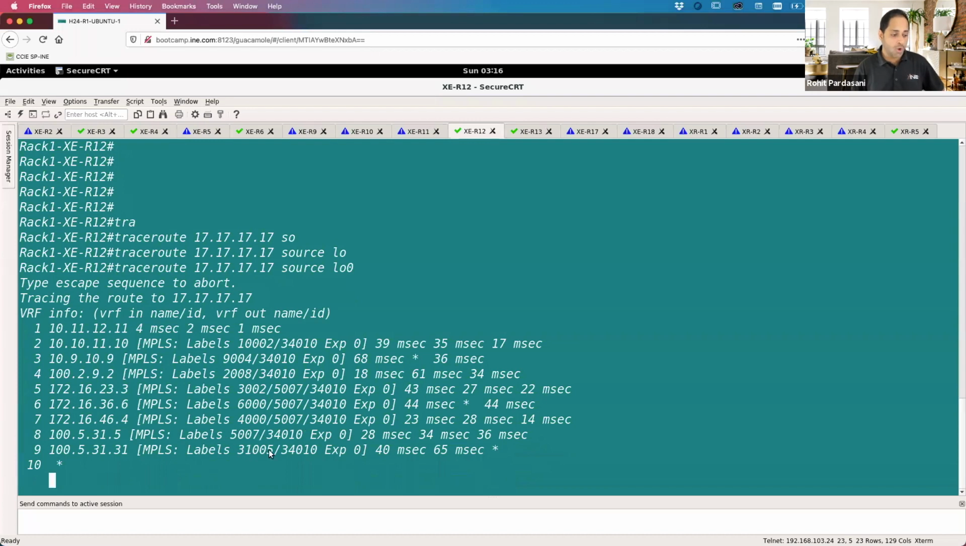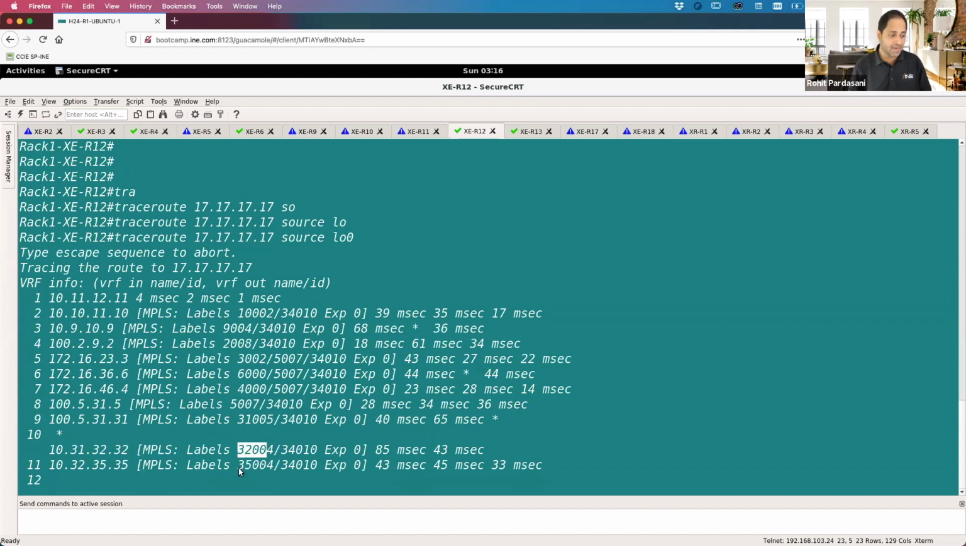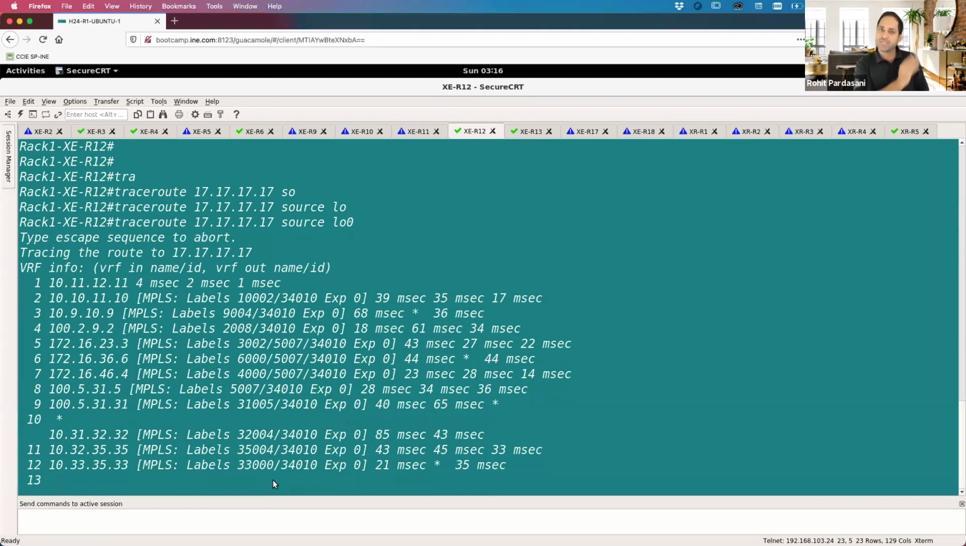XR1 swaps the transport label with an LDP label learned from XR2, which is this one. VPN label remains the same. XR2 would swap the transport label with the one learned from XR5. XR5 would swap the transport label with the one learned from XR3. XR3 does penultimate hop popping, removes the transport label, and sends a VPN label packet to the true PE XR4.